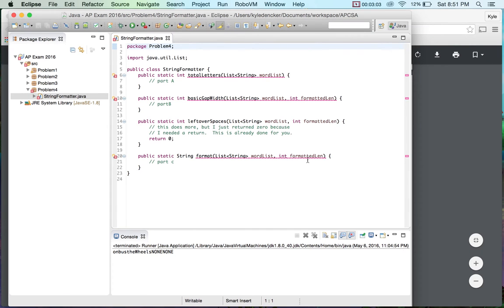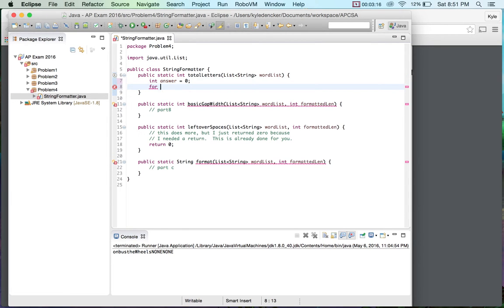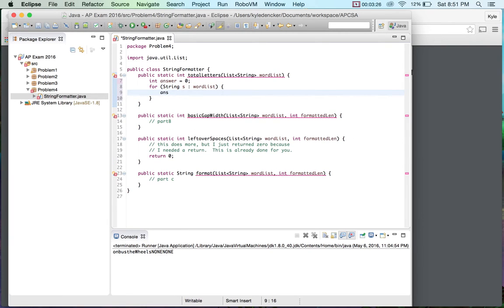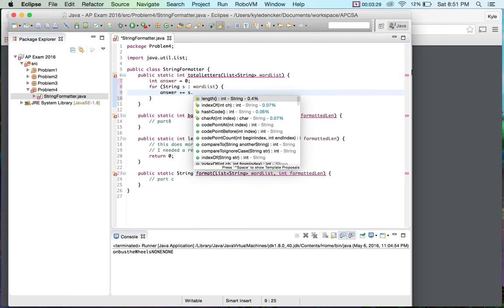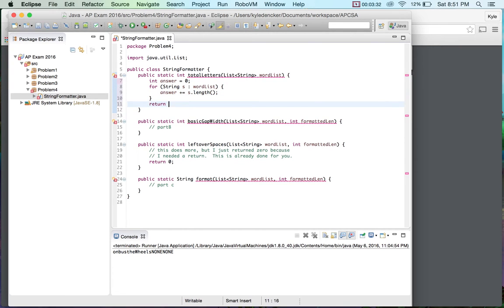So let's go into our problem, and we're just going to get all the words in here. So we're going to create a variable called answer. We're going to make answer equal to 0. And I'm going to use a for each loop. So for everything in String s colon wordList, all I have to do is answer plus equals s dot length. And I return answer. So I just added them all up. That's really easy. So I think that this should be problem number 1, because I think that most people would be able to get this particular part of this problem.